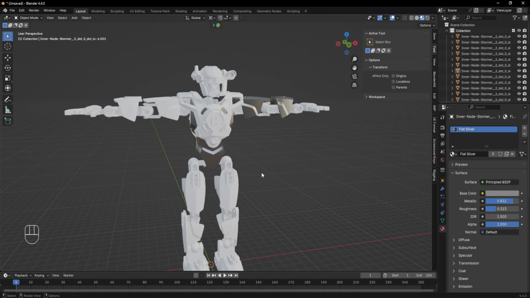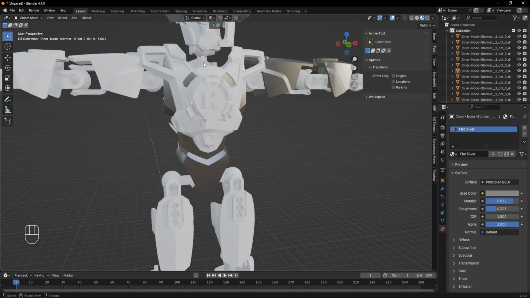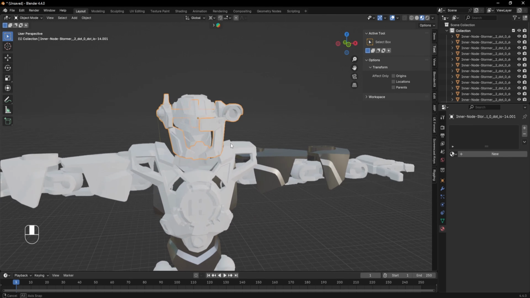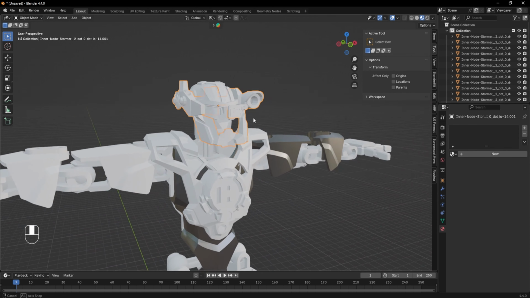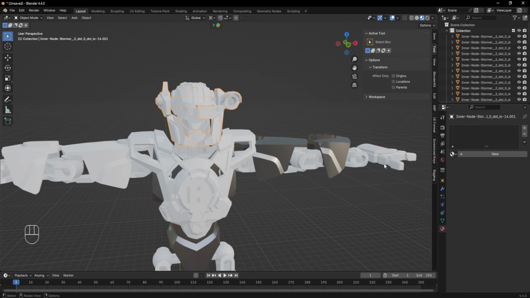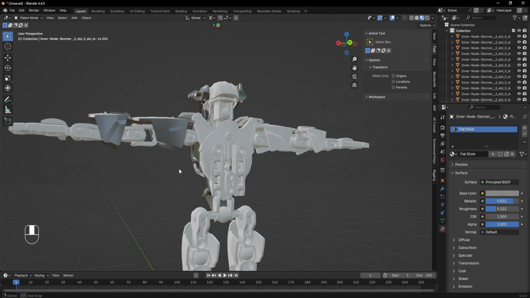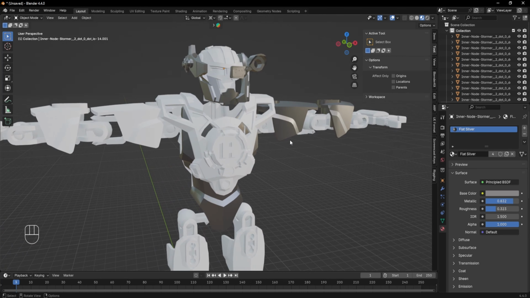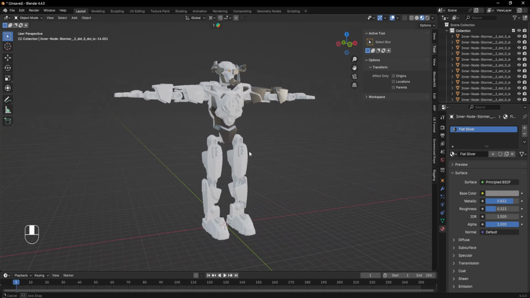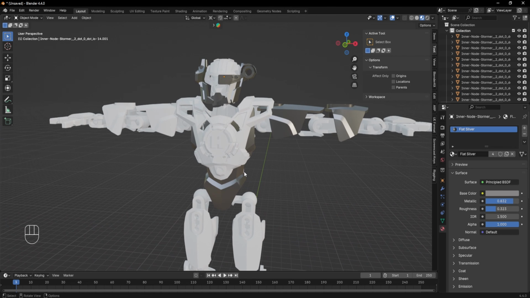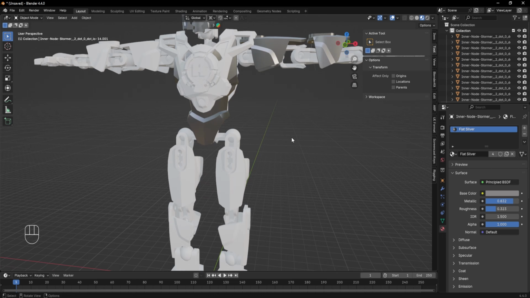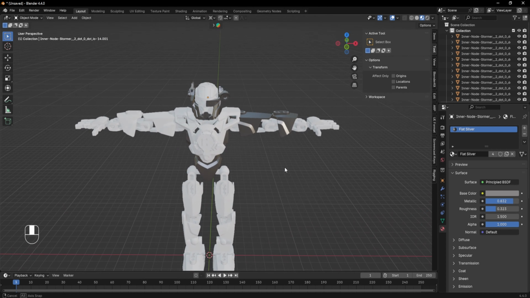Perfect. And oh, he's got one more silver piece on him, and that is his little head thing, his visor, part of his helmet. Same deal. We're going to go over here, flat silver. Perfect. And there's no other copy of that, so we don't have to worry about that copying over to anything. So we're getting there pretty good.